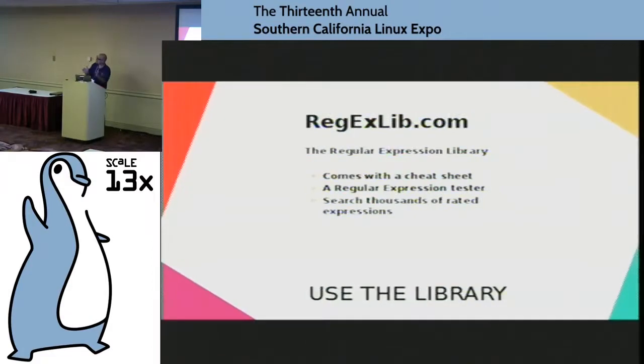So we can match ABC only if it's followed by DEF. Yeah, so it's just a conditional kind of thing that gets added.